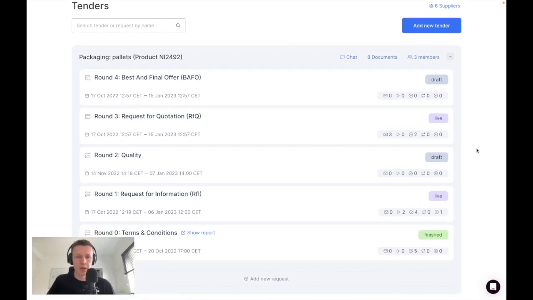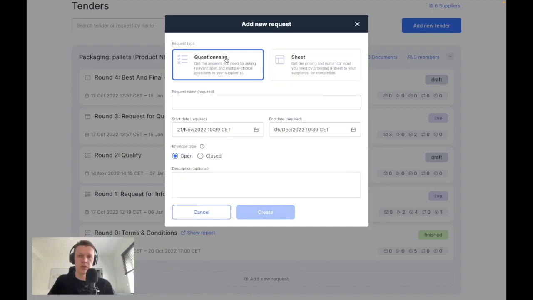Now, a couple of things you can do here. So we have a tender setup. If you click add new request, you can add 2 types of requests. You either have a questionnaire, which is an RFI, request for information, or you can send out a sheet. A sheet is something like an RFQ, but you can use it for any numerical information or data that you want to get. It's more of a table format.